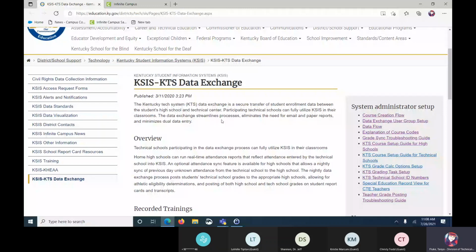And then once the technical school has grades that they have populated for students, then the KTS Data Exchange allows those grades to actually sync back to the high school, so the high school can use those for report cards, progress reports, athletic and activity eligibility.